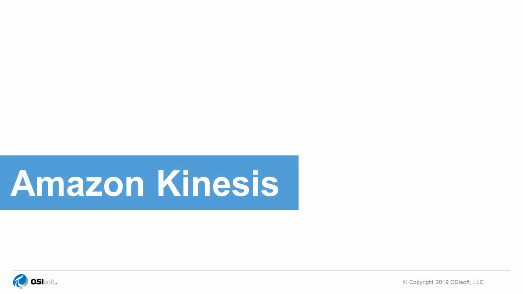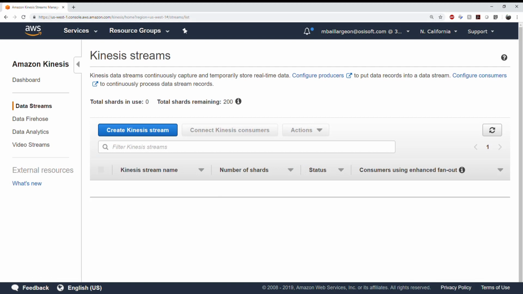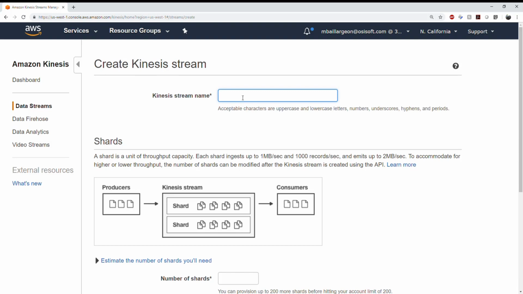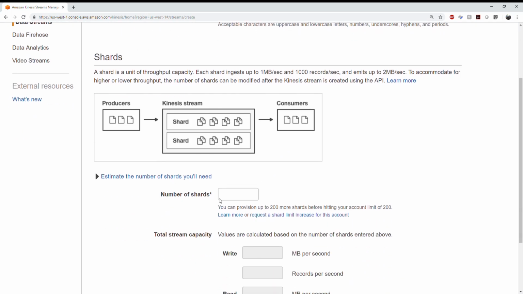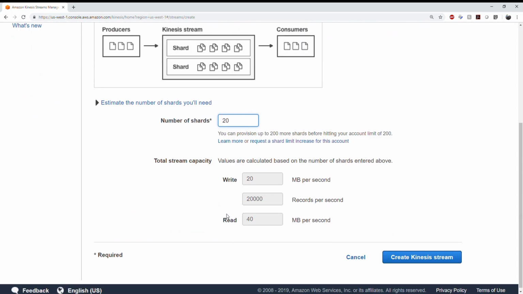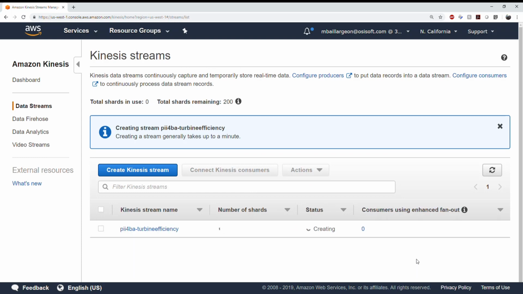The last option with the Integrator for Business Analytics and AWS is to choose to publish to Amazon Kinesis. I'll start by creating a new Kinesis stream, which I'll name Integrator for BA Turbine Efficiency. We'll keep the number of shards to 20 because there's not that much data for this example. And we'll create the stream.